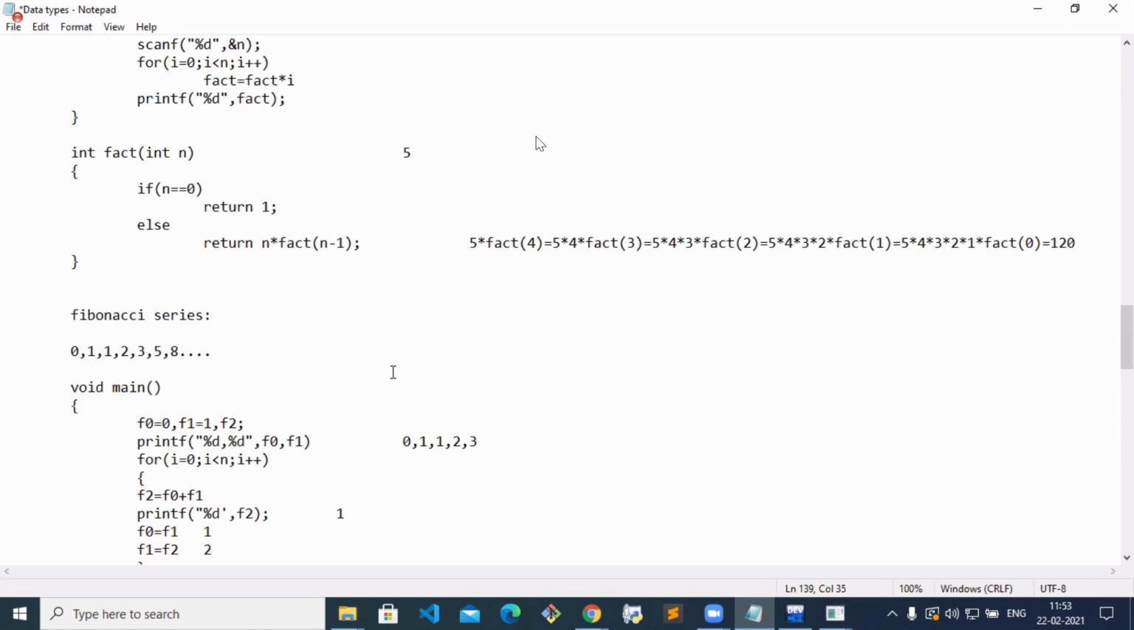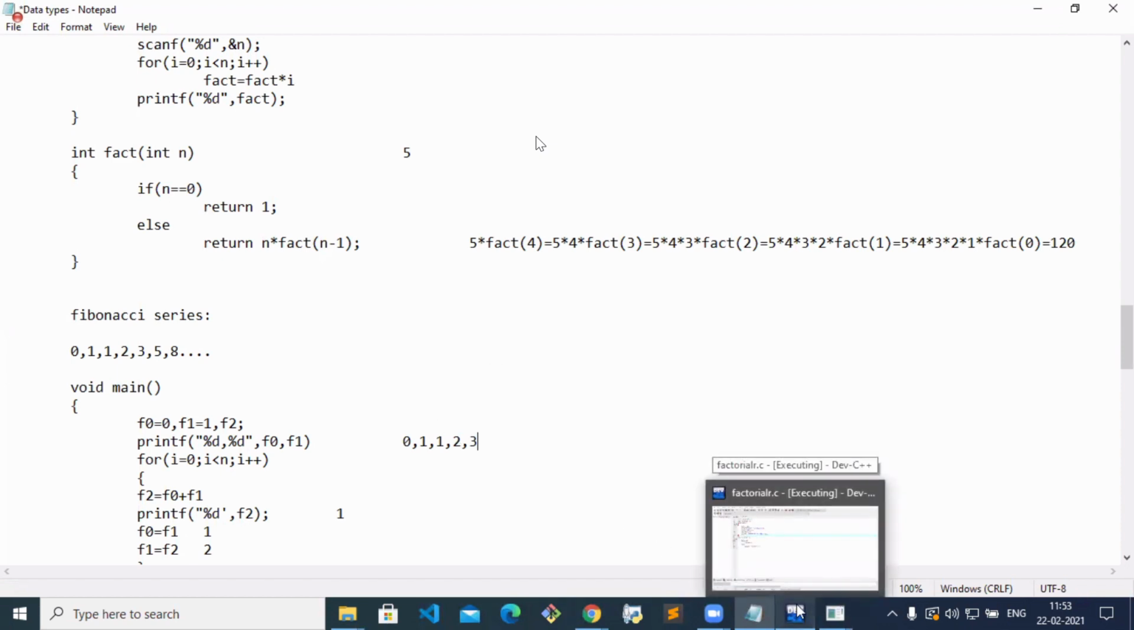Yes, ma'am. Okay, shall we do this in Dev C++? Did you understand the example? Yes, ma'am. Ma'am, we'll directly use recursion. Okay, recursion. Will you try it?